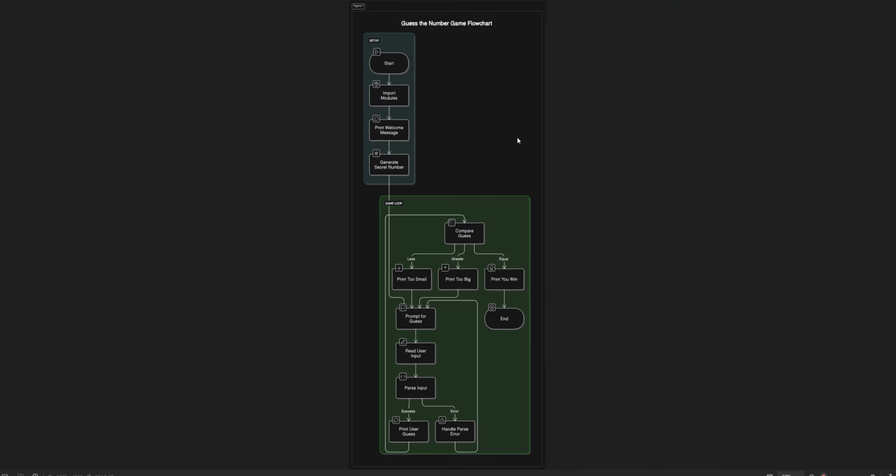But now you guys need to know how this actually works. So we have our start. We import our modules. We print our welcome message, and then we generate a secret number. Once we've generated our secret number, we enter our loop. So we print the prompt for the user guess and so on. We read the user input, and we parse our input. Print too small or too big, that's through our compare. Handle parse error. Print if you win and exit. A nice little loop, you know.